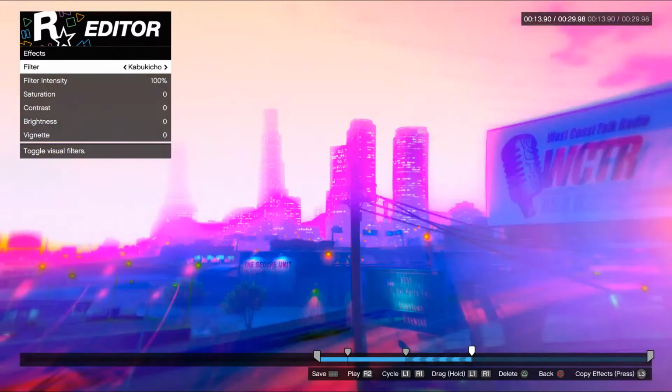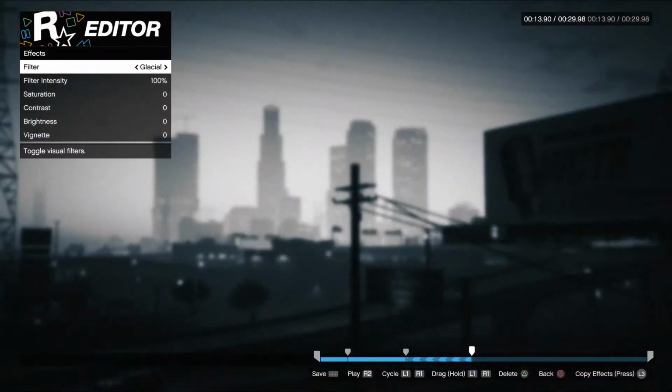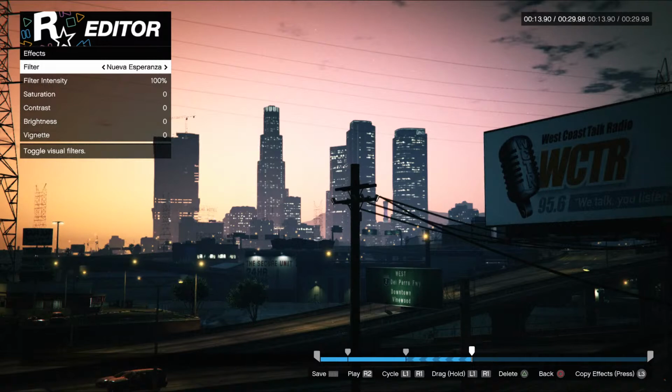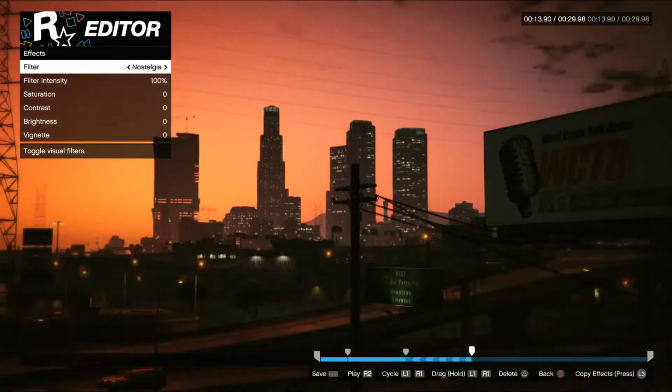Purple Haze, Sentinel, Kabukicho, I guess. Glacial, which is one of my favorites. Night Moves is another classic. Nueva Esperanza, Hey Girl, Nostalgia. That's really nice. Nostalgia is really nice.